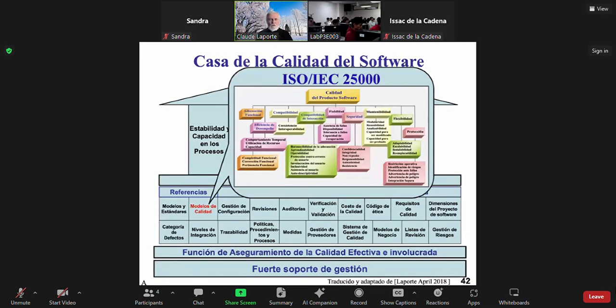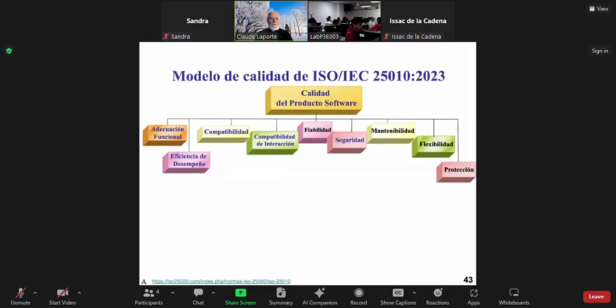So let's move to another part of my presentation about software quality models. ISO has developed a series of standards about quality. The series is the 25000 series. And probably your professor told you about this standard. But just for information, as you can see at the upper level of my slide, from left to right, as part of the quality model, you have the functionality, the compatibility, the capability, reliability, security, maintainability, flexibility, and safety.